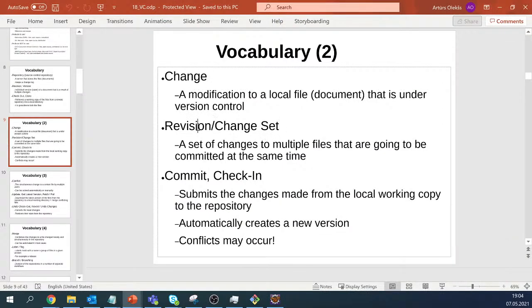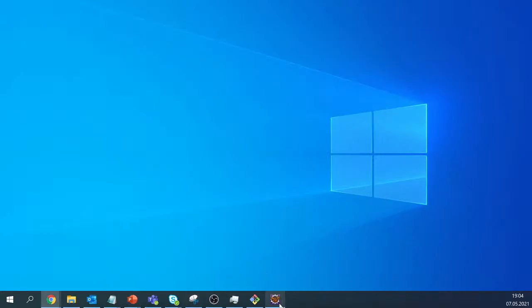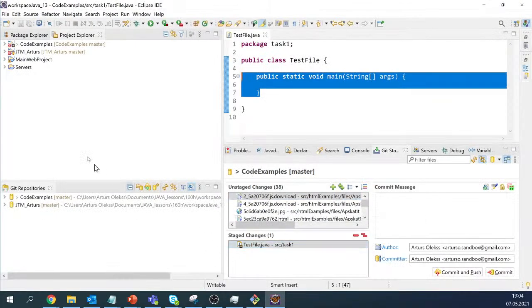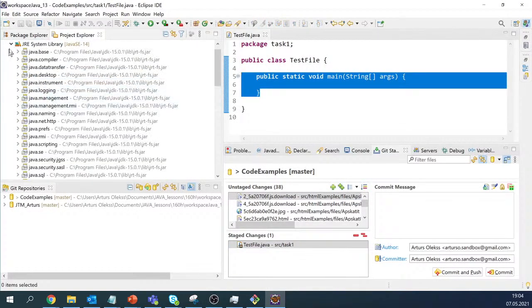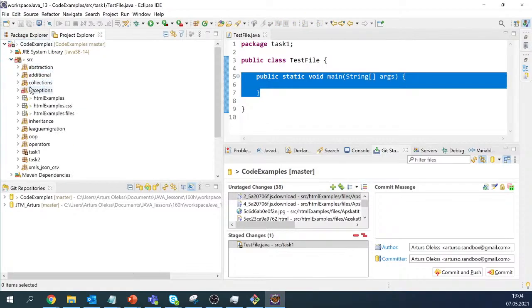Revision. That's basically the actual set of files which are going to be committed at the same time. So basically, these are the files, and these are the files, and we can then commit them.